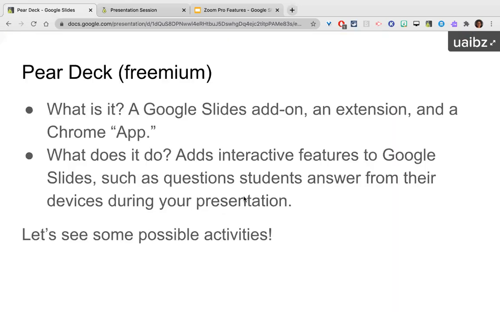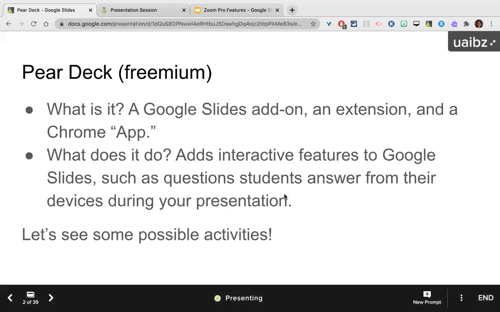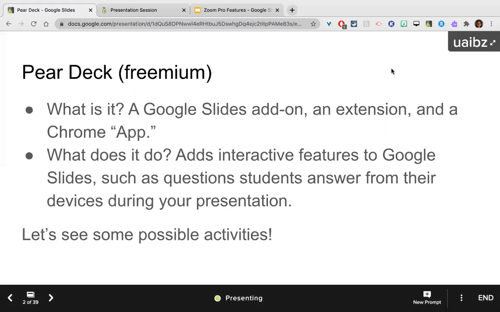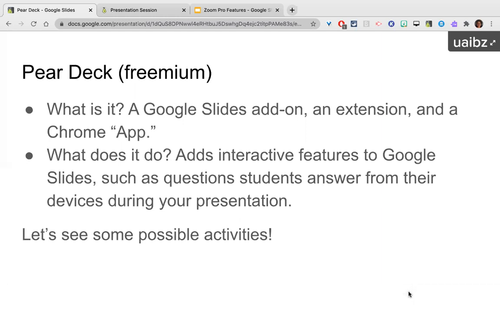So PearDeck is a freemium tool, but you don't have to worry about that, because for this year you have a paid license. It was purchased specifically to support us with distance learning. So at this time it is a one-year license. Okay. And then it is an add-on for Google Slides. It's also an extension in my Chrome browser. That extension has a very specific purpose. The purpose of that extension is to allow me to add the animations from Google Slides so that things come in one at a time.